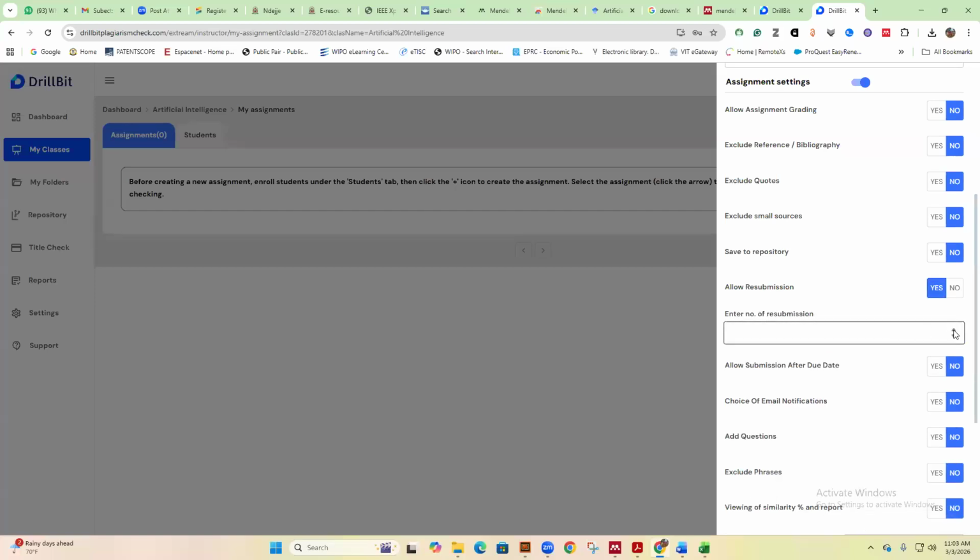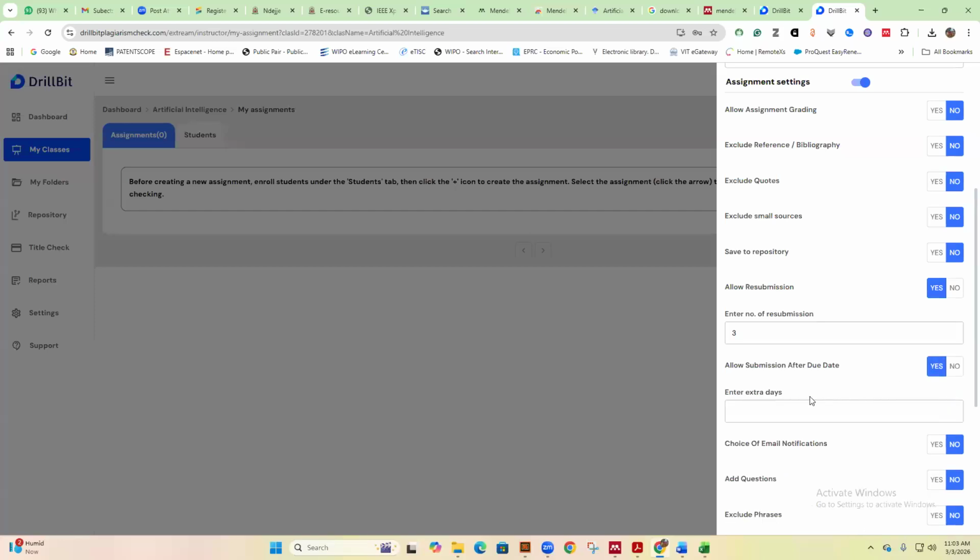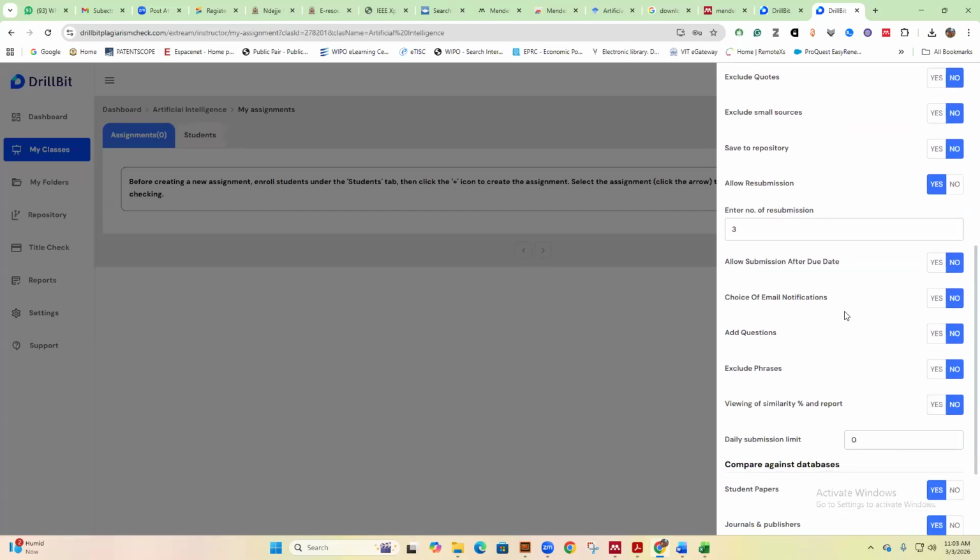Resubmission is how many times you would like your students to resubmit per day, when they are checking for plagiarism. If you want them to submit 3 times, you can select 3 times. And then in a day, they will be allowed to resubmit only 3 times to check the plagiarism percentage. Then they go back and make changes. Allow submission after due date. This is very dangerous, but it depends on your class. If you trust they will not violate it, you can give extra days, meaning that since they were supposed to submit all of them by the 6th, by the 7th or 8th they will still be able to submit. So you have to be careful.